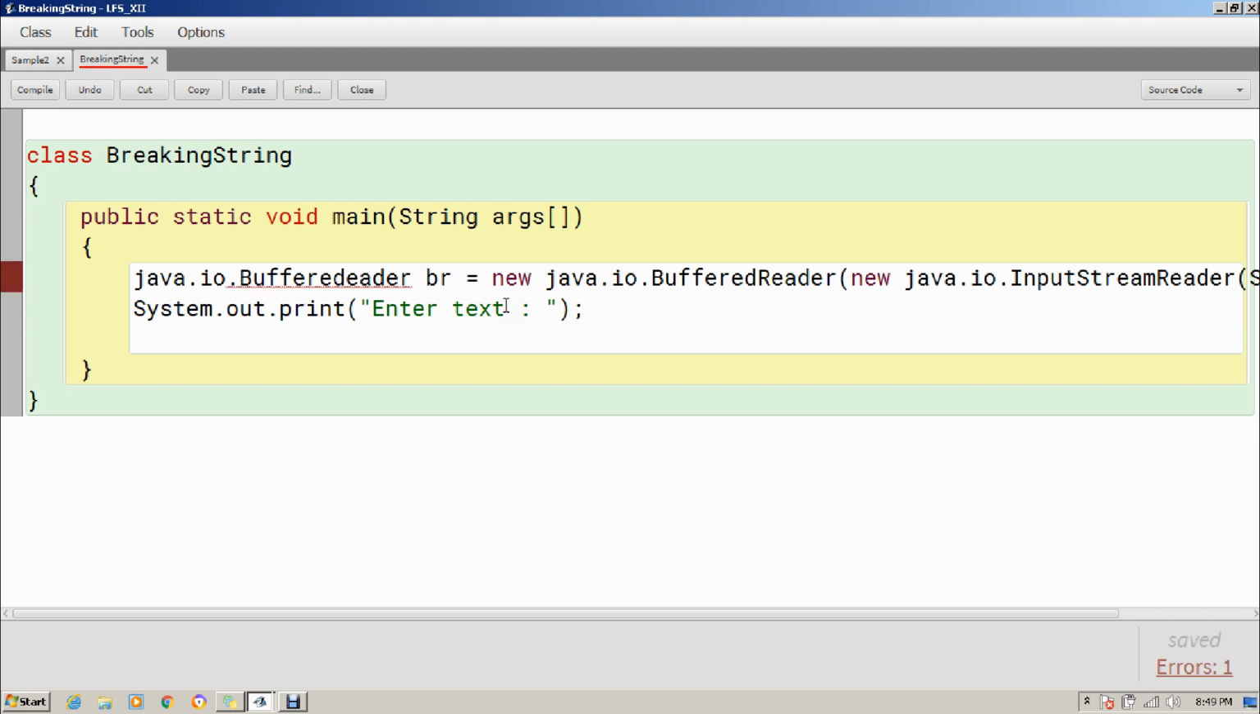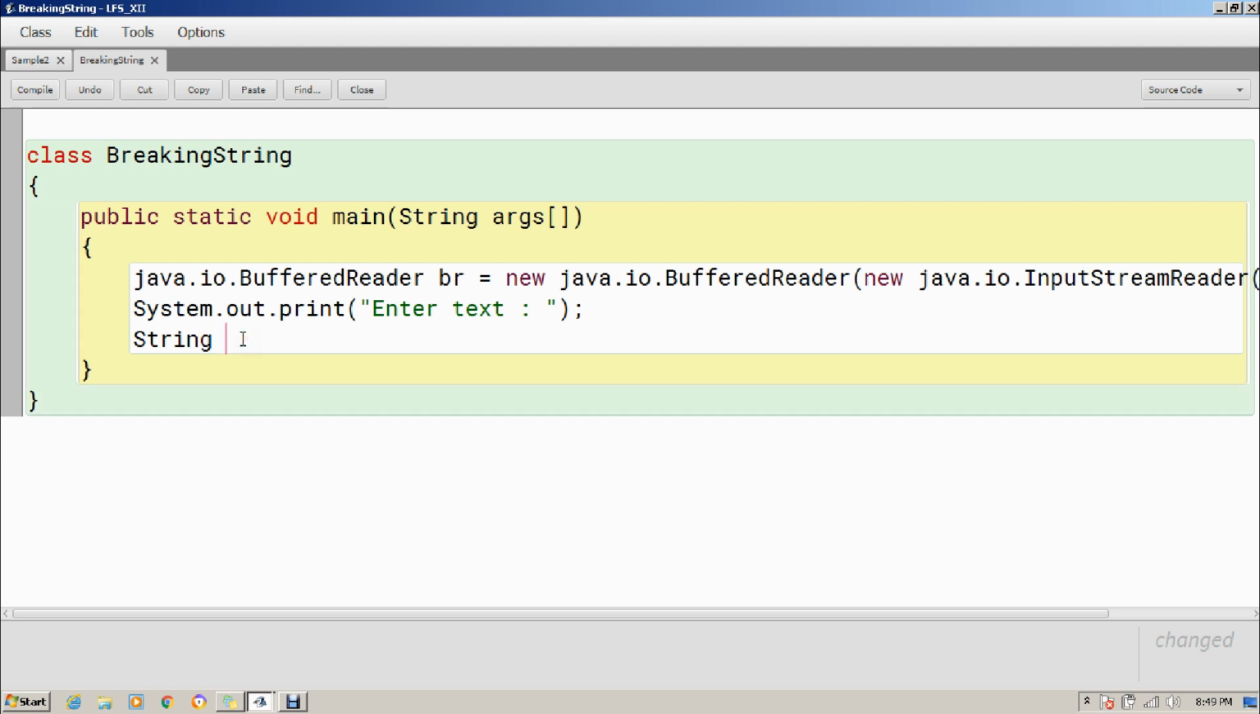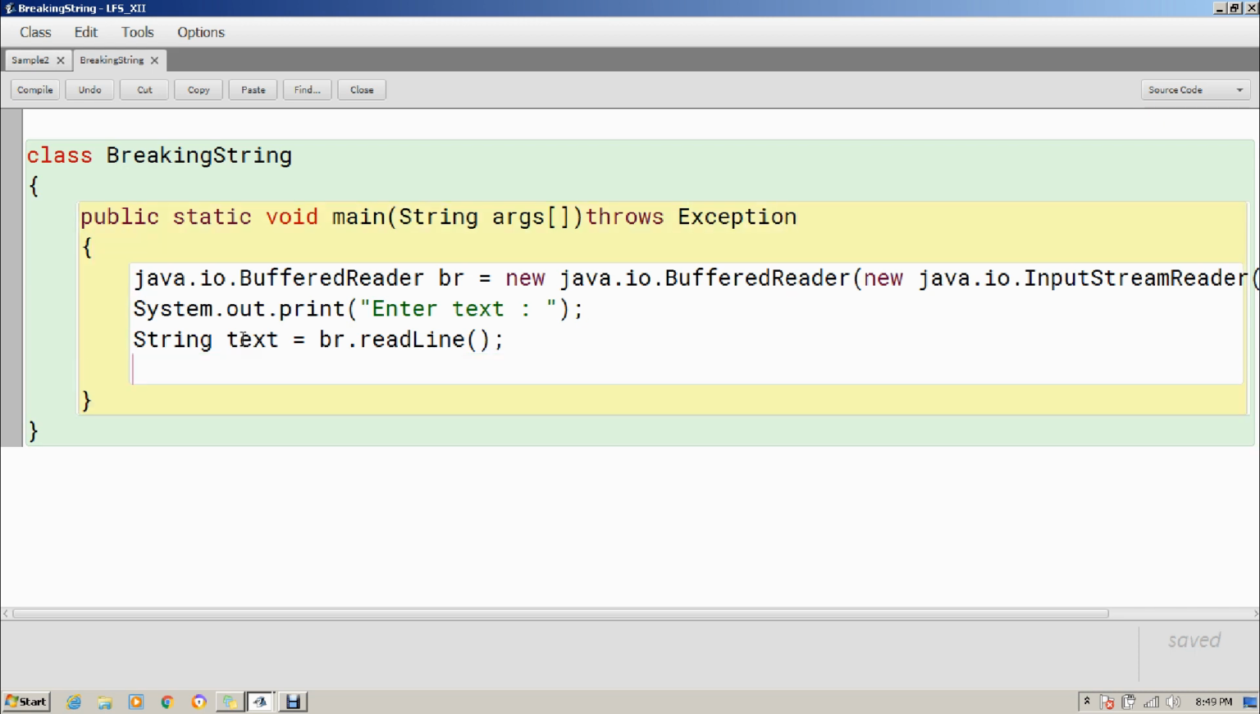Now a BufferedReader, string text is equals to br.readLine. Now it will show an error, so I will add that throws Exception. Now here I will use StringTokenizer.